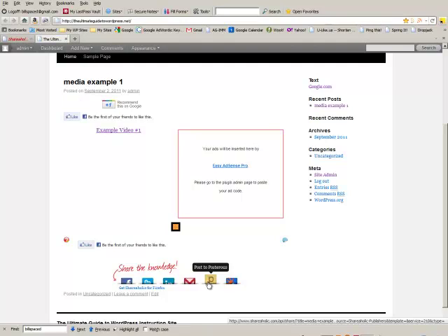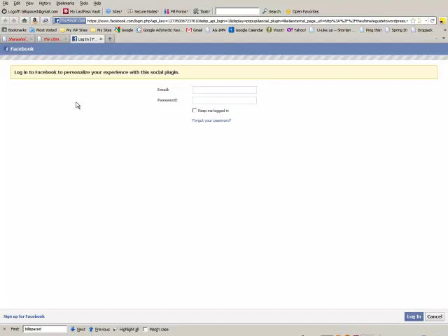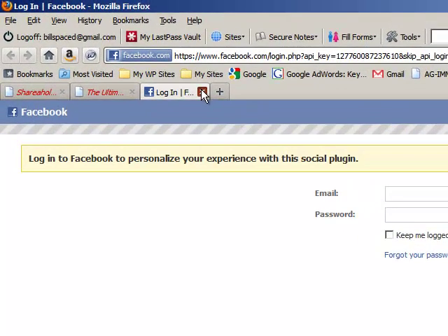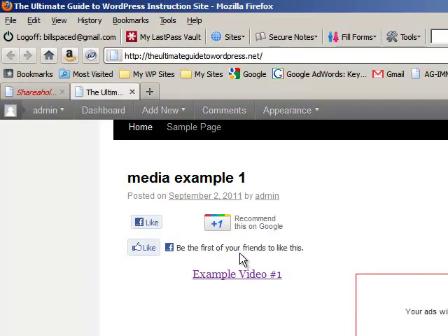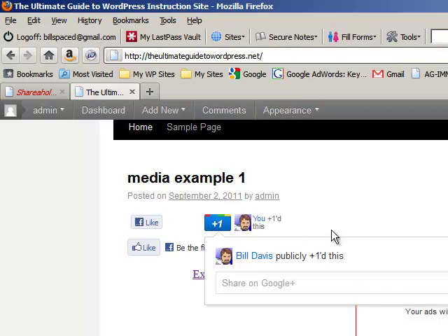You can add it to Squidoo, post to Posterous, send via Gmail, add to LinkedIn, post to Twitter, and post to Facebook. All right. So if you want to see what like looks like, well, I'm not going to log into Facebook, but you get the gist of it. And then you can +1 it. That's me.